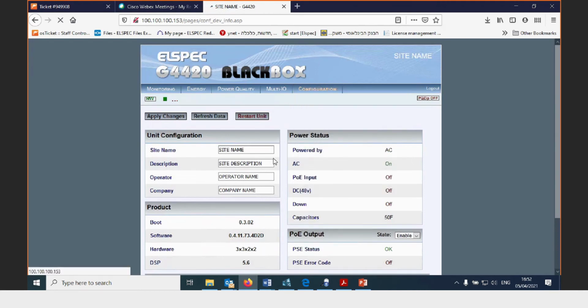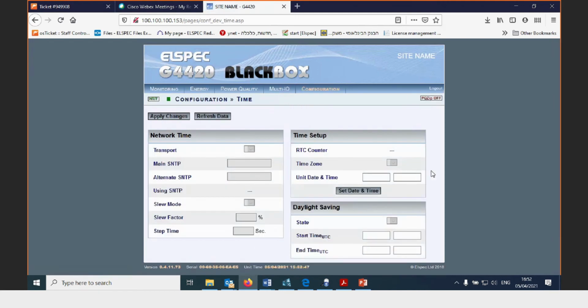Another thing, from time to time, you can get a question from customers. And from now on, every time I talk about a popular complaint by customers, I will let you know that this is a popular or repeating complaint. So this is about the time. Here is where you configure the time.